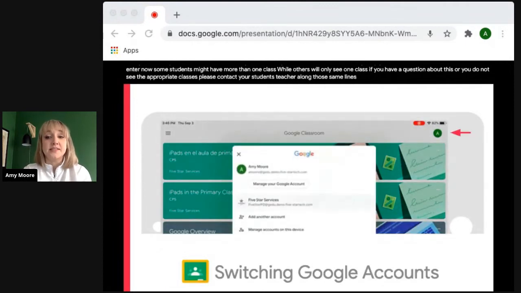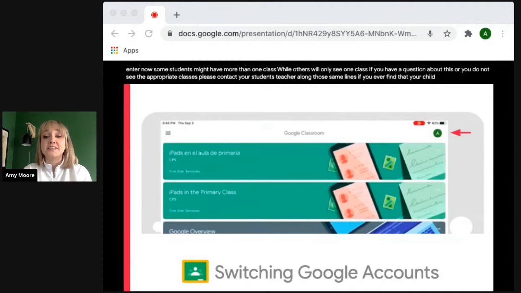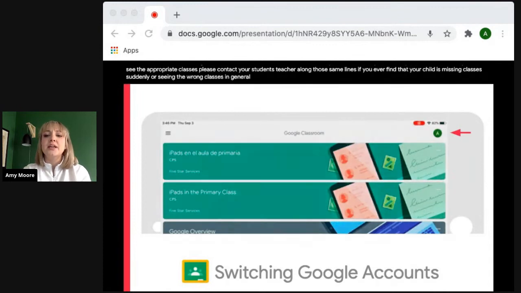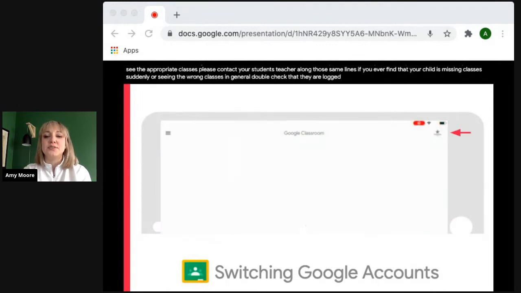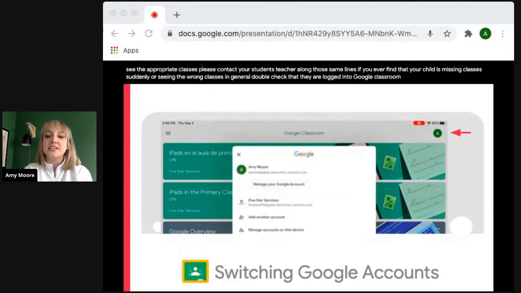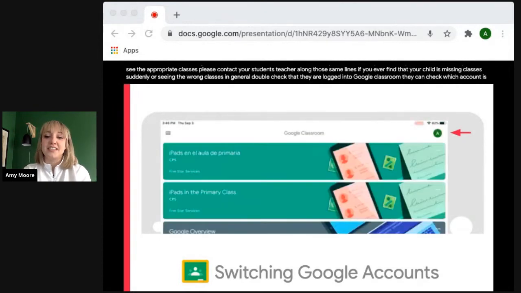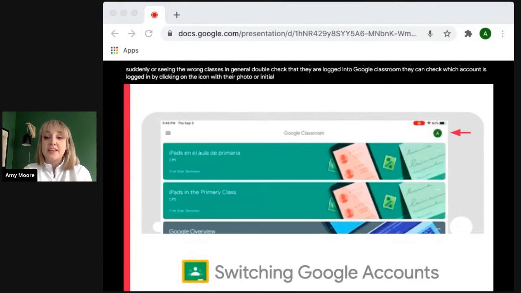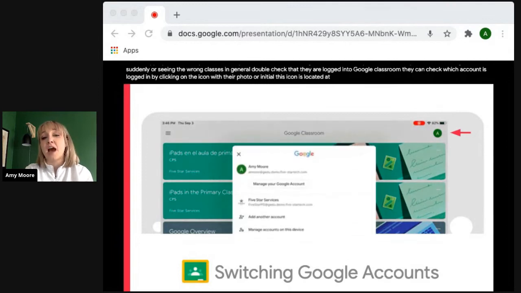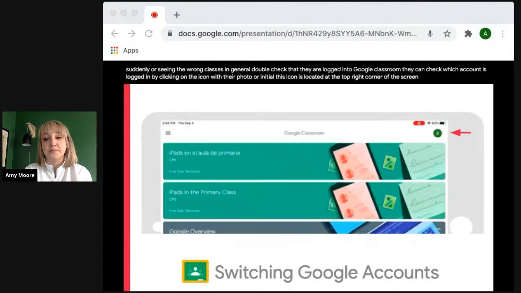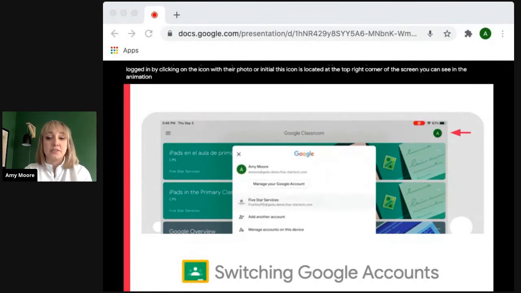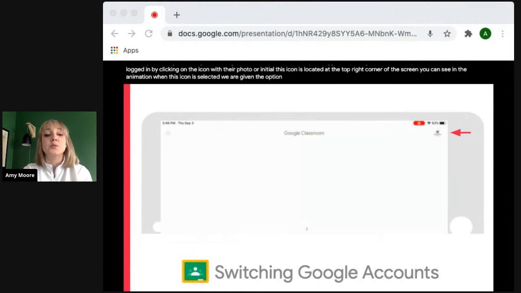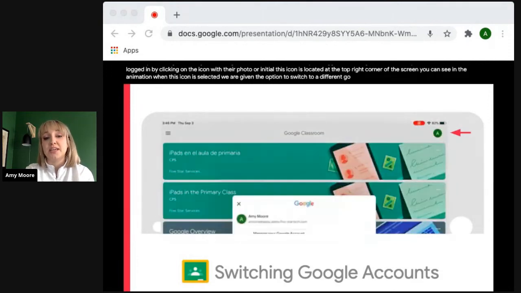Along those same lines, if you ever find that your child is missing classes suddenly or seeing the wrong classes in general, double check that they are logged into Google Classroom. They can check which account is logged in by clicking on the icon with their photo or initial. This icon is located at the top right corner of the screen. You can see in the animation, when this icon is selected, we are given the option to switch to a different Google account.